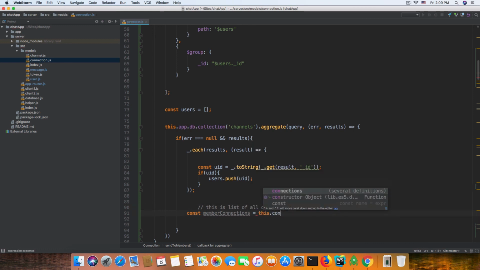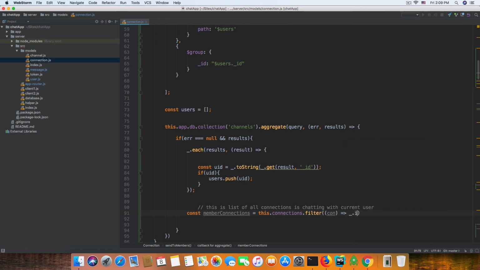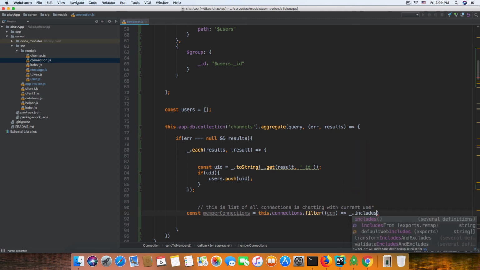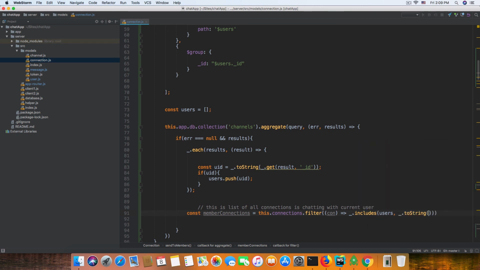So we do g.connection.filter with connection, and here I'm trying to use the loadout function to include. First I'm trying to include the right user, toString, and the loadout function gets the connection and user ID.